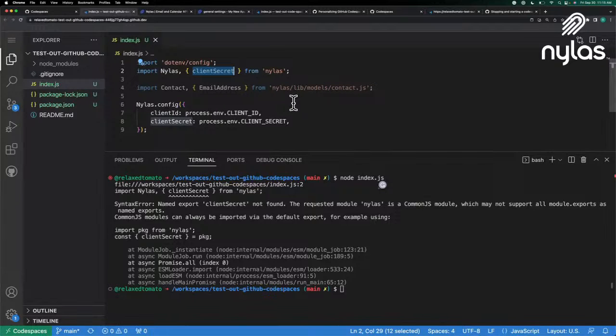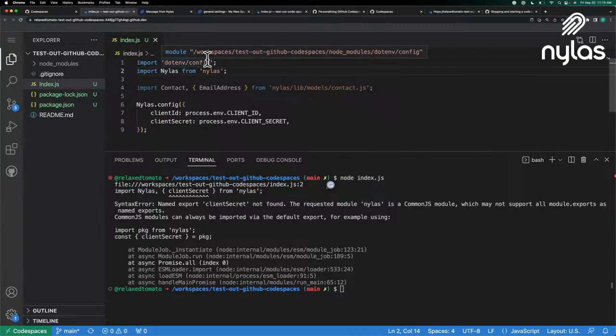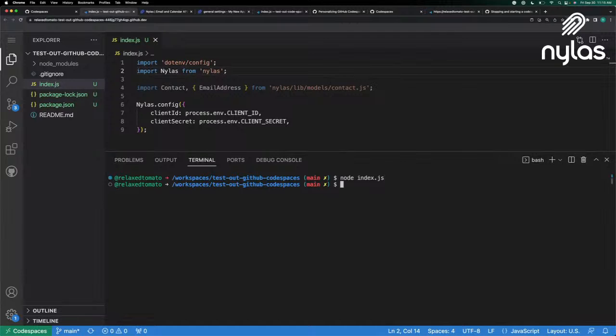Oh, so we have import Nylas. I don't know how this client secret got added here. I think it's a typo. We're just importing Nylas and the .env file. We're going to import Contact and EmailAddress. Let's try running this again. And everything seems to work so far.